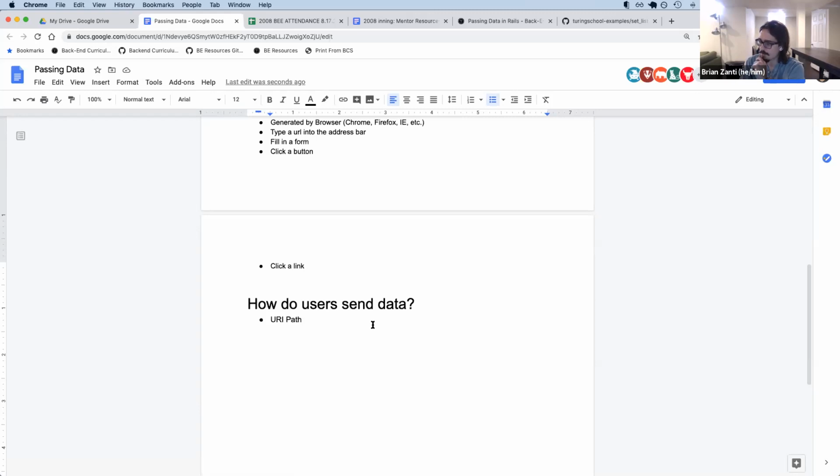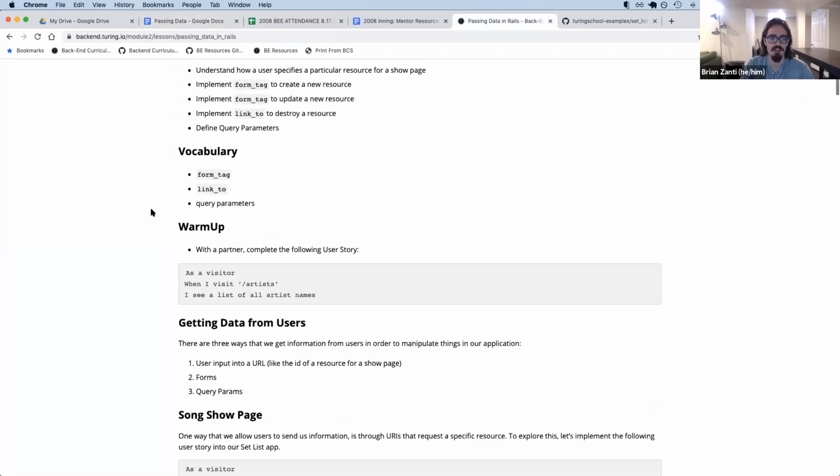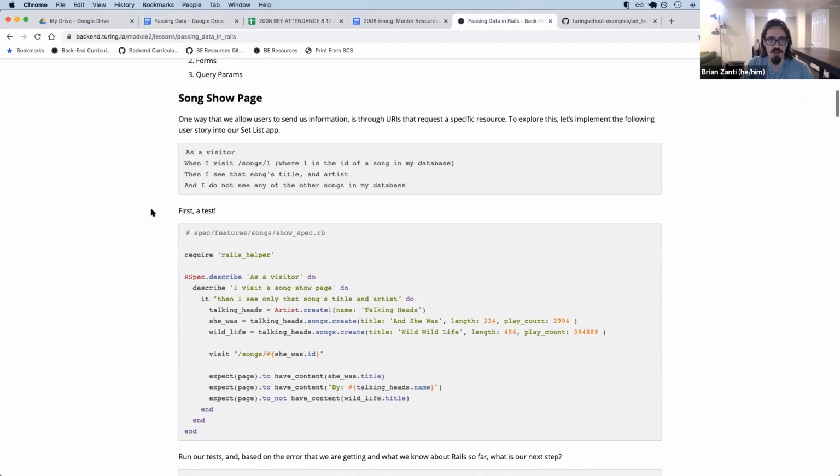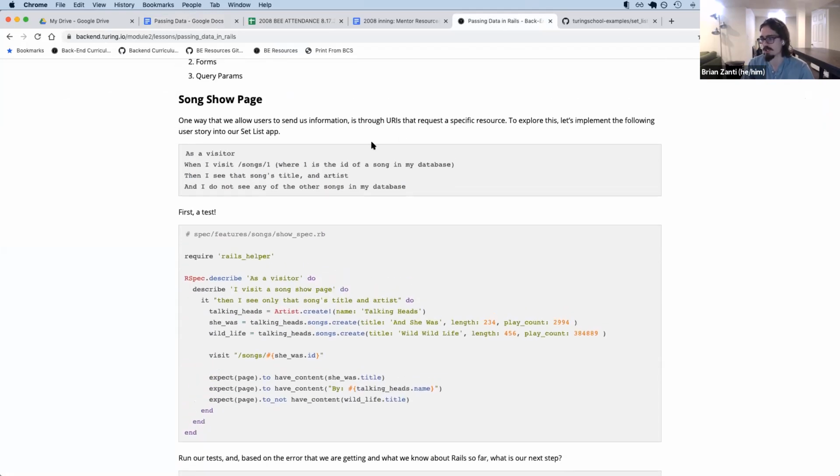Cool. When we come back, I want to do something similar to what Tim did yesterday. I want to get one student to drive and 2 students to navigate, and we're going to work through this first story. We're going to work through a song show page, and go through how we are going to get data from that URL. So when we come back, if you're willing to do that, please volunteer.